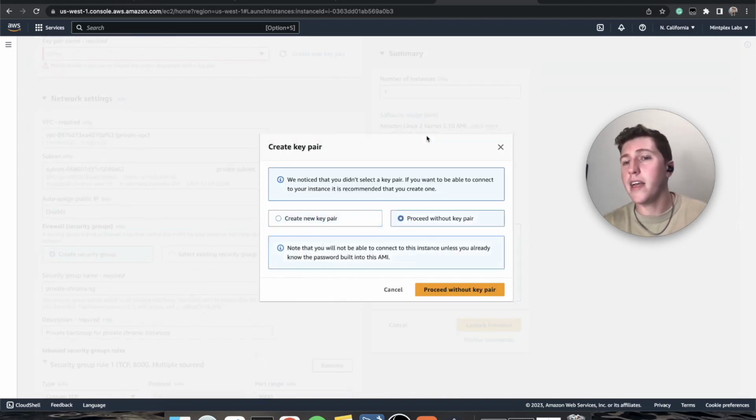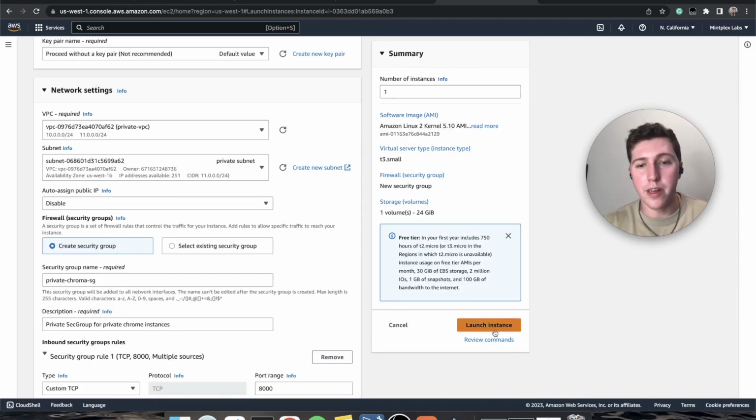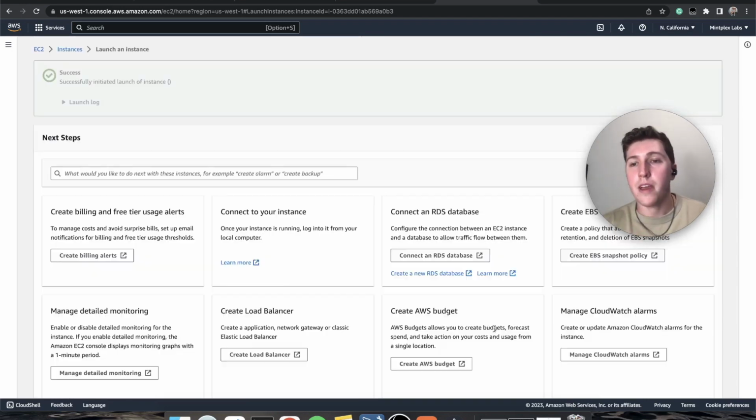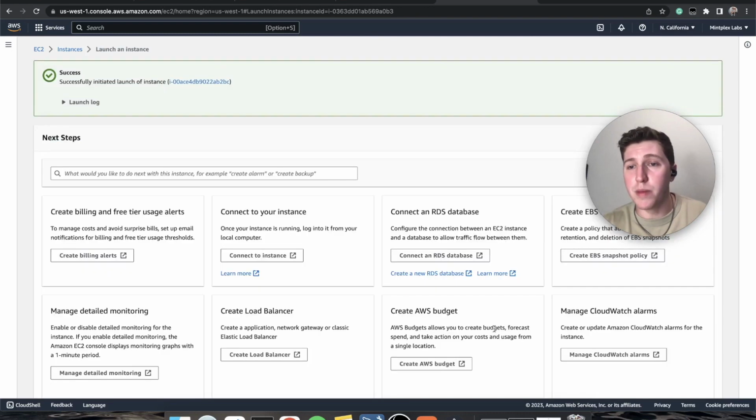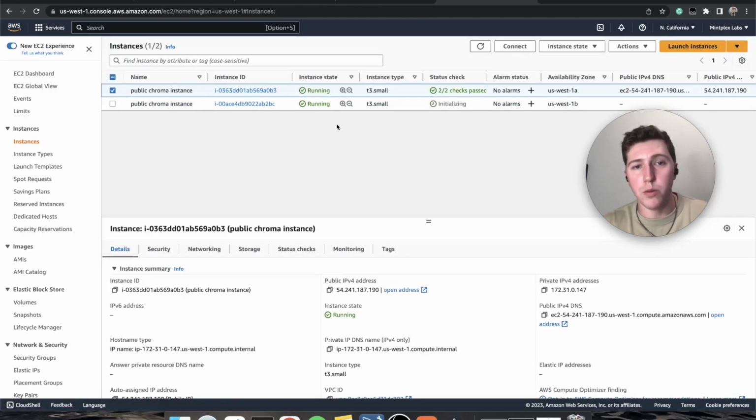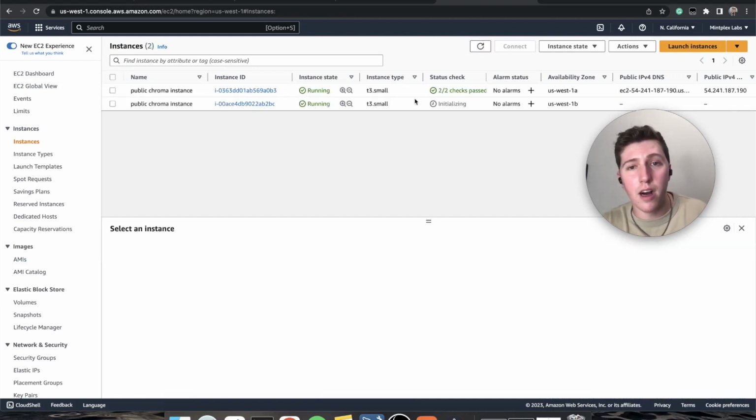It's going to say, hey, you should add a key pair. We don't care about that. Proceed without key pair. And then you're going to have to click launch instance again. Now, this will only take a couple minutes to spin up. And if we go to instances, you will see that this is pending and now it's running. That was very, very quick.